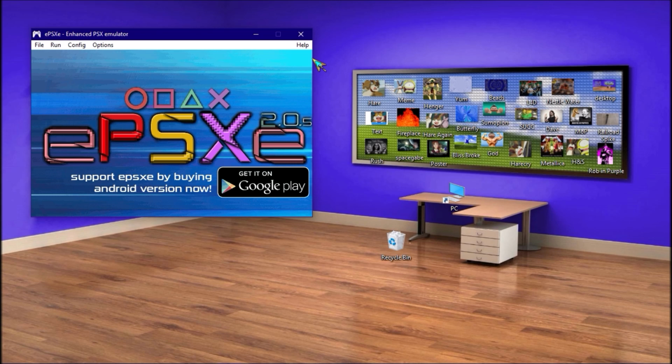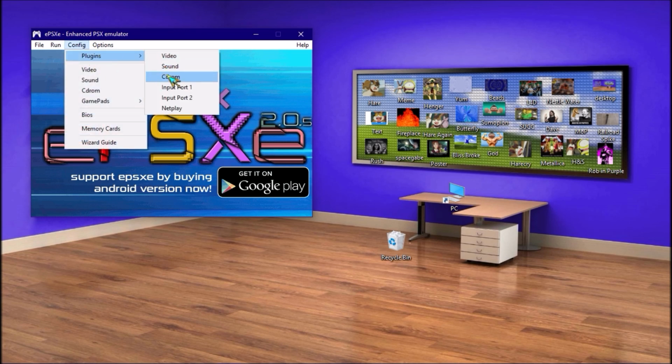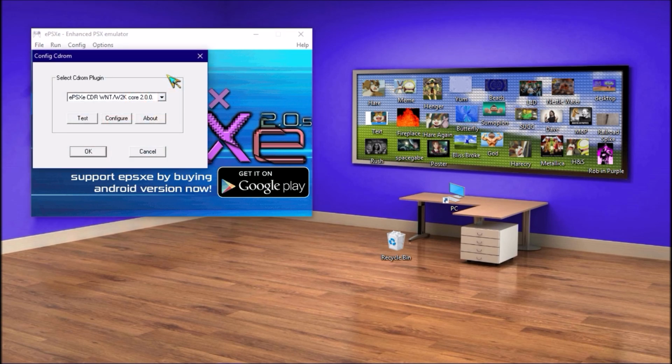This tutorial can and will vary for other emulator users. This one will mostly focus on ePSXe 2.0.5. Now let us get down to business on the plugins you'll probably need or prefer to use, depending on what you have with you in store. ePSXe CDR WNT/W2K Core 2.0.0 works best for me, works best for CDs and some ISOs.